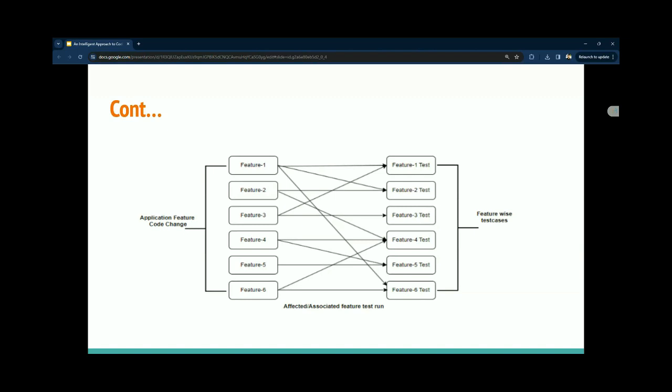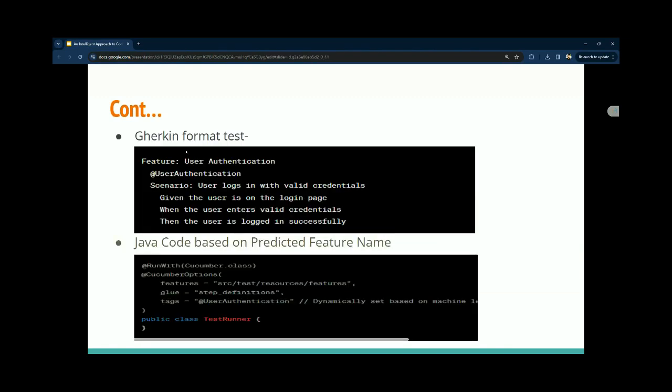The predicted feature name can be employed in the Cucumber scenario, making it dynamic and adaptive. This can map features to the feature tests within the Cucumber framework. These are some formats of tests that can be used, and different tests can also be used. For this presentation, we are using the Gherkin format test, showing how the Java code and the Gherkin format test are integrated with the machine learning to provide the data.